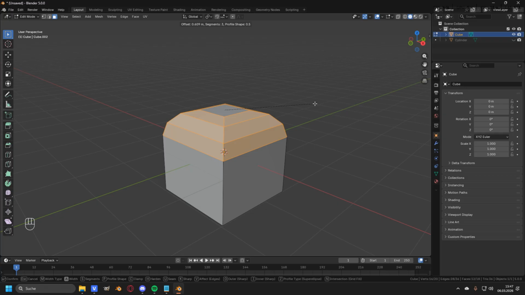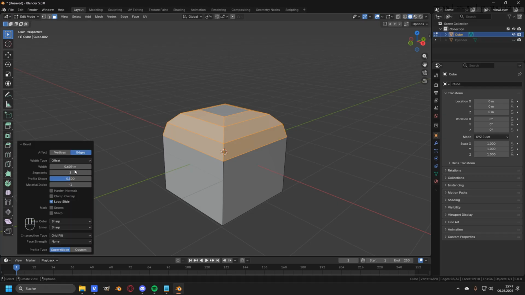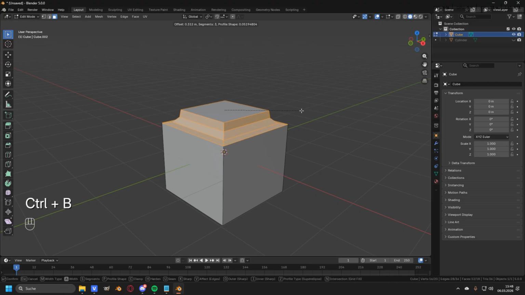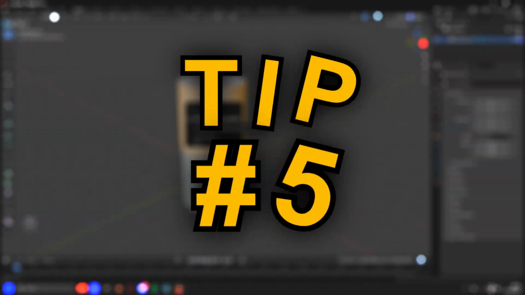But I guess for all of the other functions of the bevel, you would first apply the bevel, and then use this menu at the bottom left. In this menu you can again increase or decrease the bevel, change the segments or reduce the segments, and you can also change the profile of the bevel. But actually you could also change the profile by adding in the bevel and then pressing P to adjust the profile. Tip number 5.